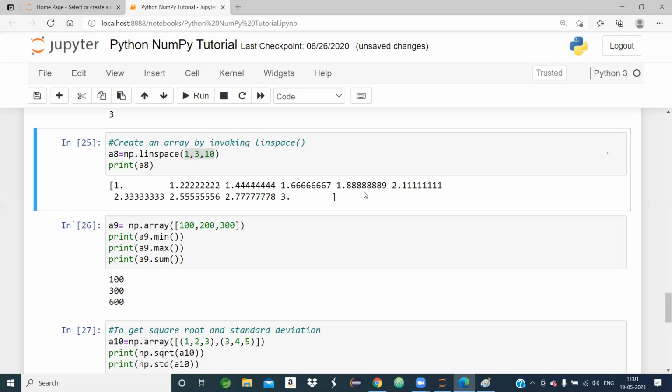But the purpose is, from one data item to another data item, whatever the number of data items generated, the spacing difference is equal. Let the array name be A8. So I can write print A8. Now I will hit run. So I got this array of 10 values. That means within 1 to 3, 10 data items are generated. Give a response. Yes, sir.